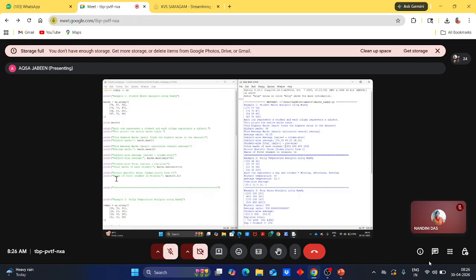Nextly, we are going to access specific values using index position. As I have already told you, indexing in NumPy starts from 0, where the first is for row and the second is for column. If we write 0, it represents the first row and 2 means the column, then it will print 56. This helps us in understanding and analyzing the students' marks.